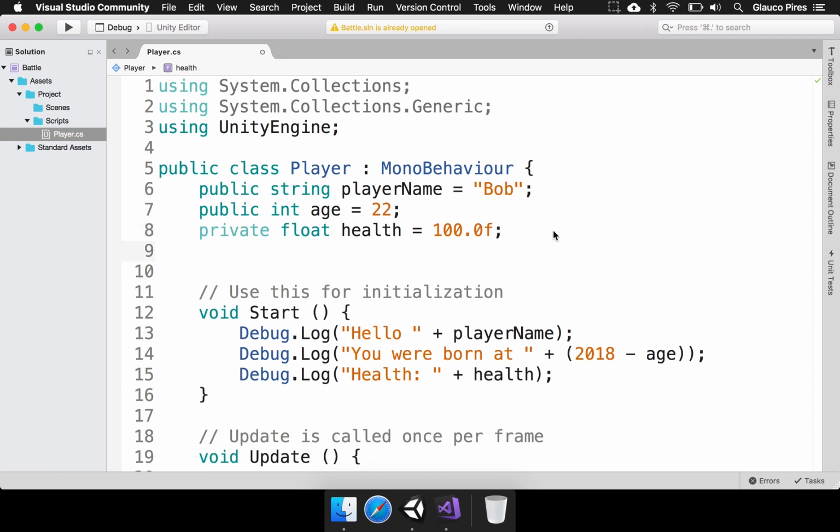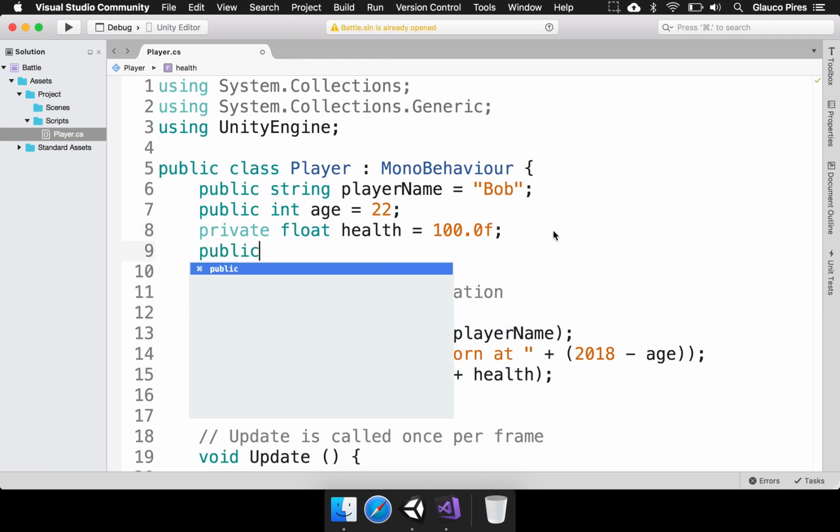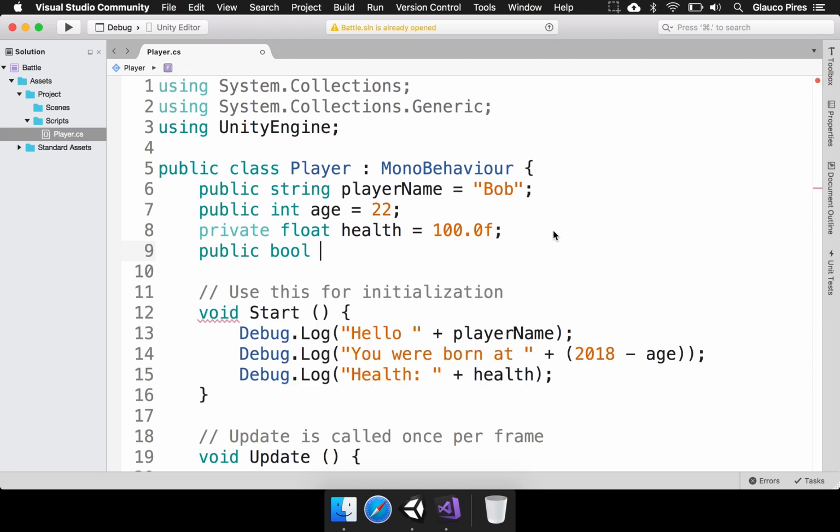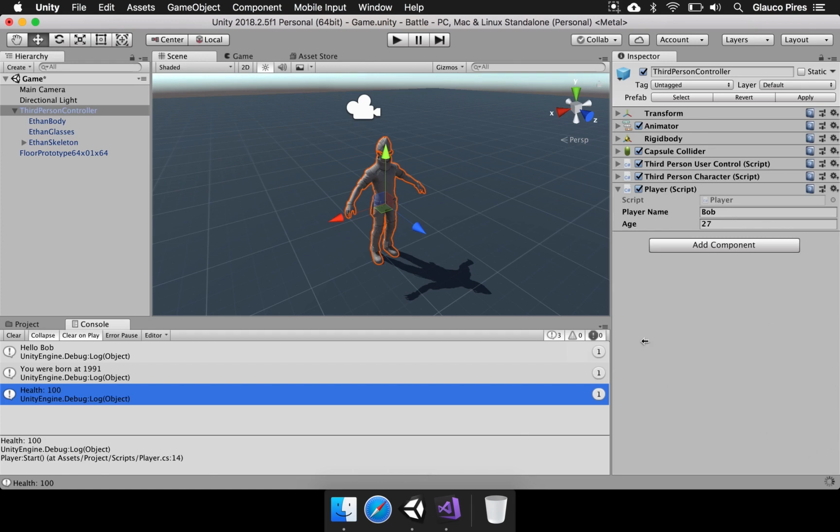I'm going to add another variable here. I'm going to type public and then bool for a Boolean variable. And let's type in here powerUp, like this. That's all we're going to write for now. Public bool powerUp. We're going to save this, go to Unity, and wait for the code to compile.